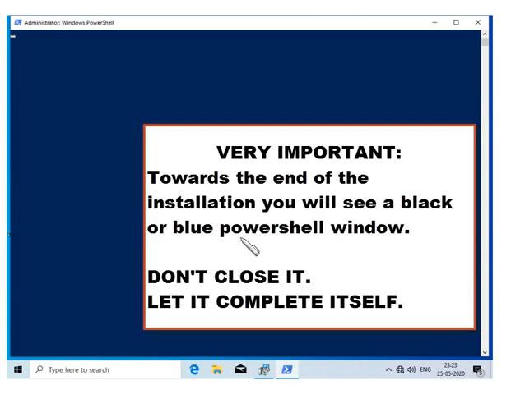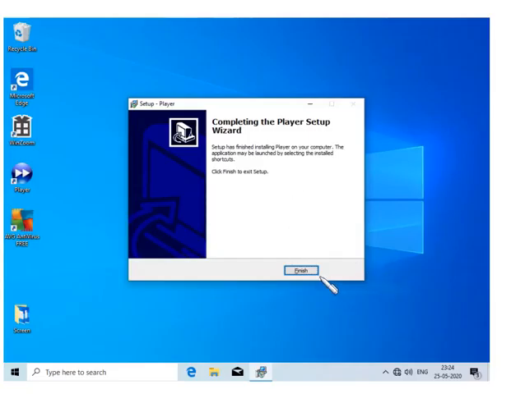Towards the end of the installation, you will find a window like this. You will see a black or blue PowerShell window. This is PowerShell. You will see this window towards the end of the installation. This window will remain open for quite a long time. Don't close this window. I repeat, don't close the window. Let it complete itself. It will take quite a long time. It will stay open for a very long time, but don't close it. Let it finish. After that, finish the wizard.